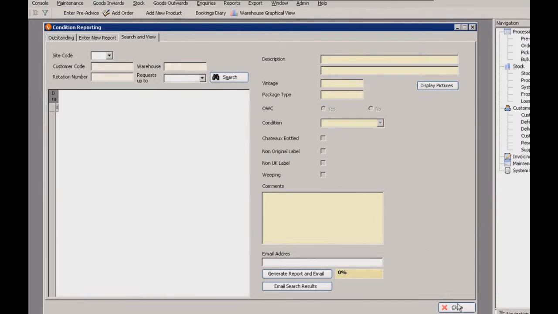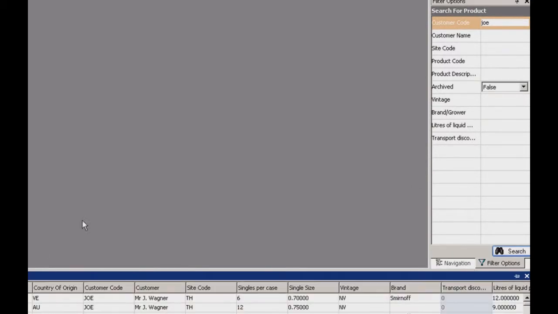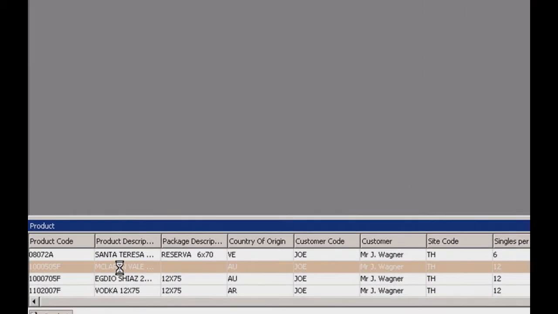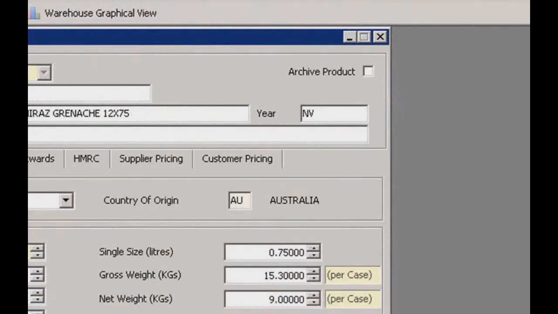Okay, let's come out here and go into product maintenance and have a look at a few features in there. Let's find the test data and open up the McLaren Vale Shiraz. You can see just here at the top we have a field for year. You can use this to specify the vintage of the wine. This is quite helpful because you could potentially end up with wines of several different vintages all clustered under the same product code. So you can use this field to specify exactly which one this information refers to.